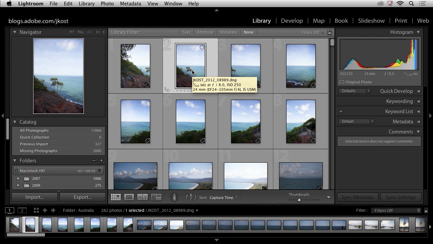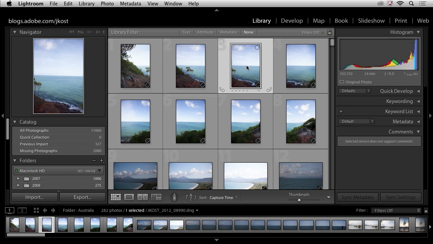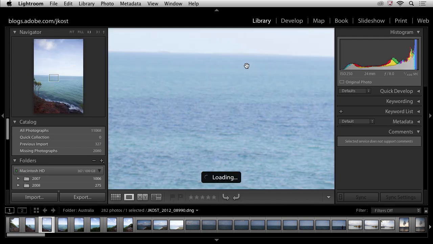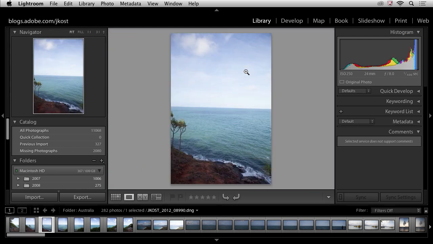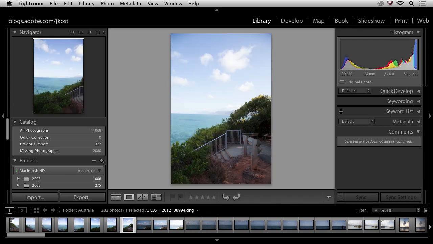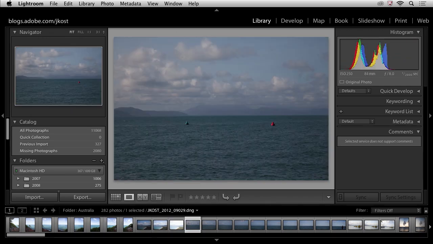And let's talk about moving from one image to the next. Obviously, I can simply click on the next image if I want to see it and double click on it to zoom in. Or I can just use my arrow keys to move from one image to the next if I prefer. Obviously, the right arrow key moves forward and the left arrow key moves back.